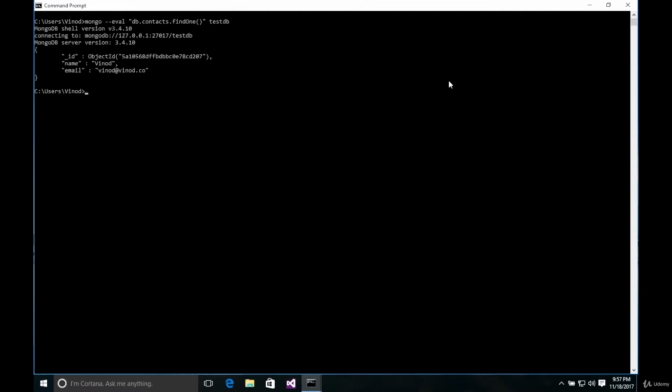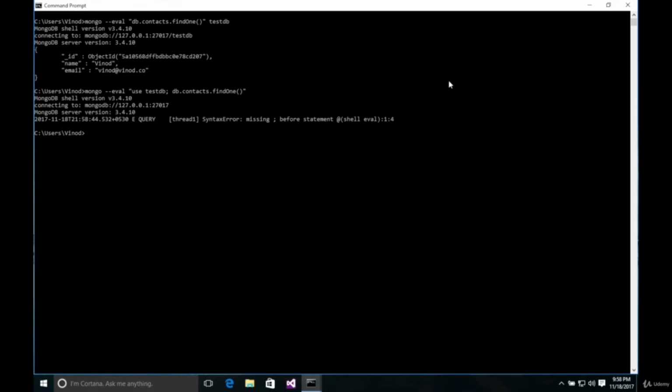And you can see that it connects to the localhost and 27017, that is the default port, connects to testdb and then issues that command. Obviously, this would be a very difficult mechanism if you want to issue more than one command. If I type mongo and say --eval and use testdb; and then I say db.contacts.find(1), you will see that it's going to result in an error.